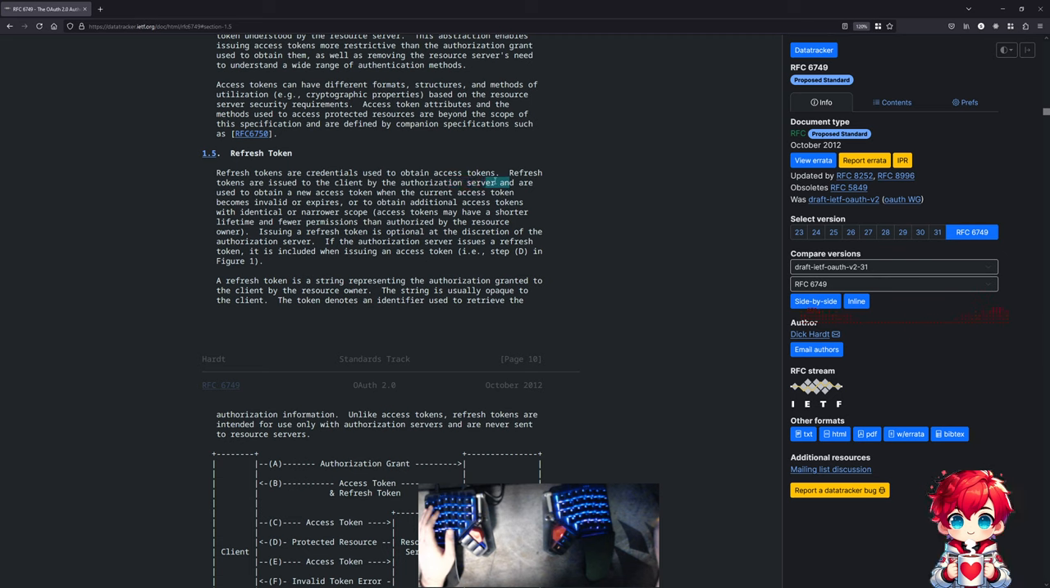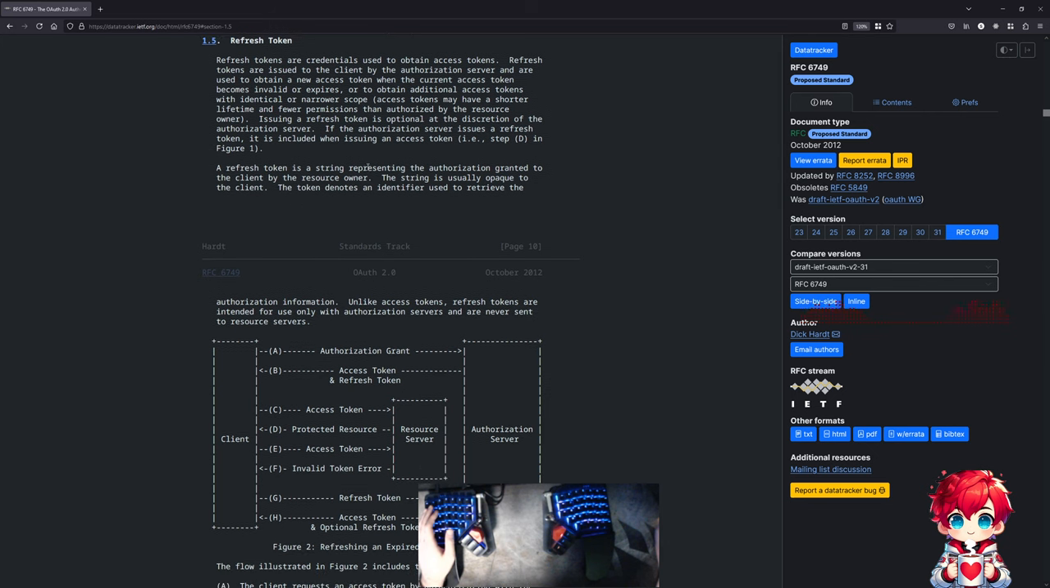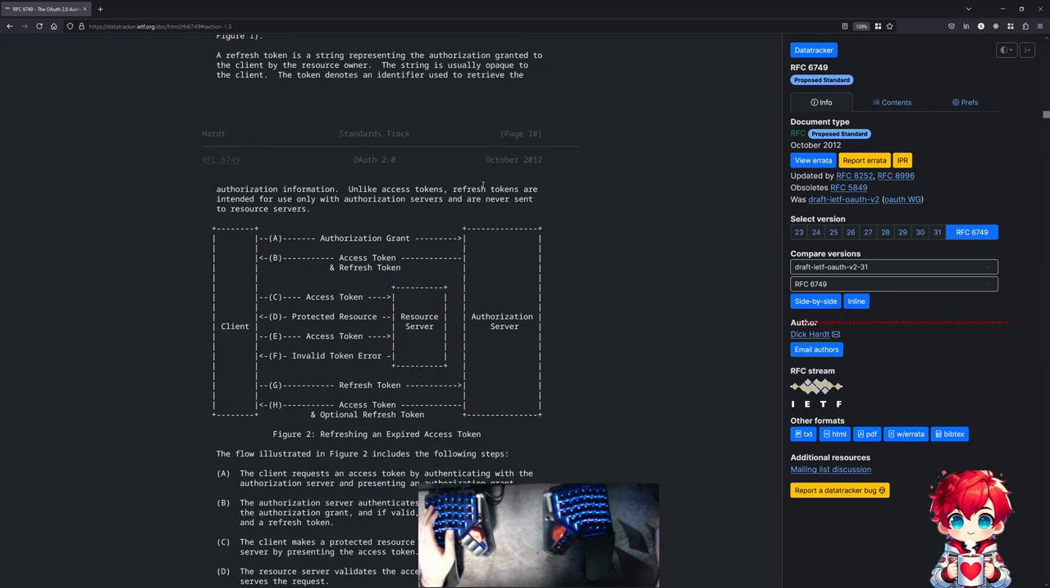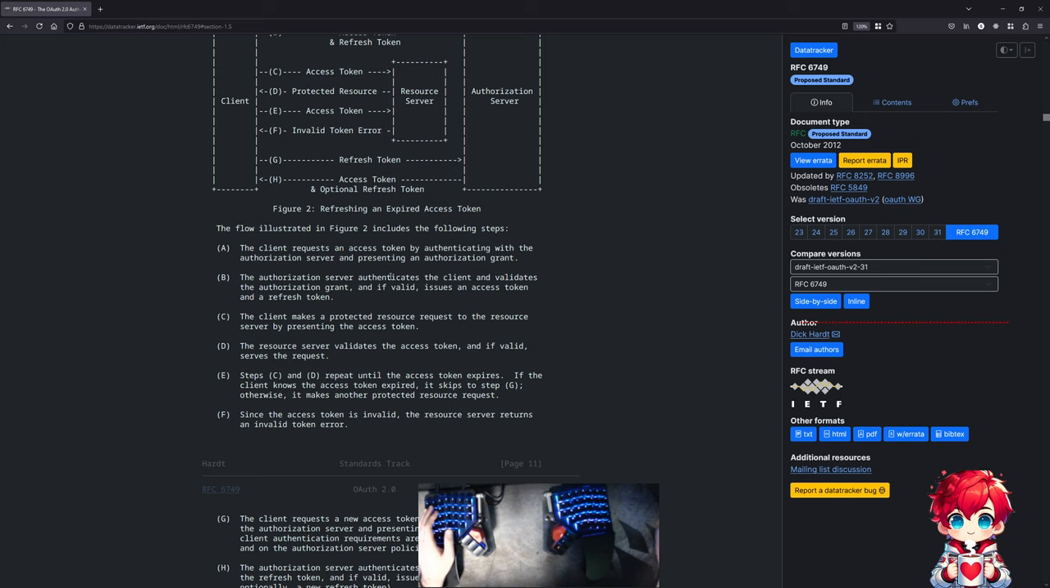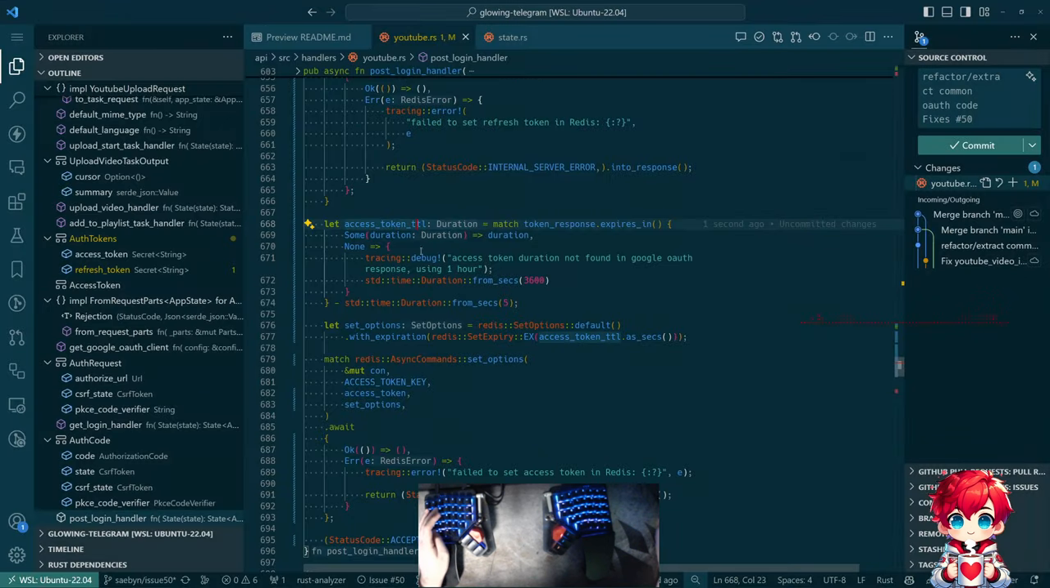Issued to the client by the authorization server. You obtain a new access token when the current access token becomes invalid or expires, or to obtain additional access tokens with identical or narrower scope. Optional, at the discretion of the server. If it issues a refresh token, it's included when issuing the access token. Refresh token is a string representing the authorization granted to the client by the resource owner. String is usually opaque. Good. Refresh tokens are intended only for use with authorization servers and never sent to resource servers. Okay.